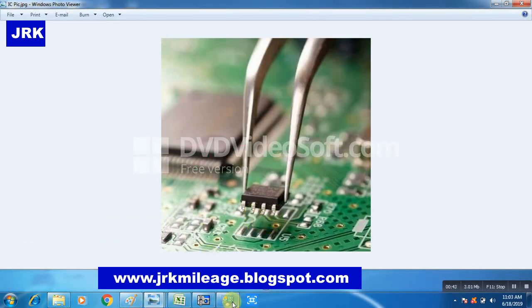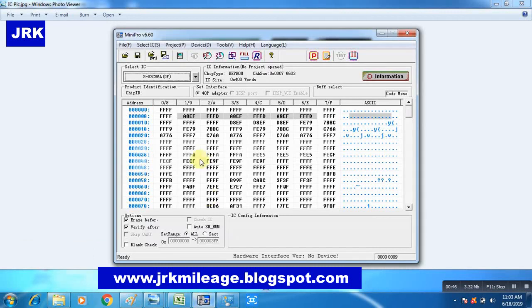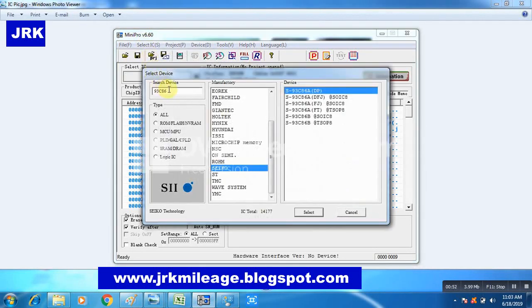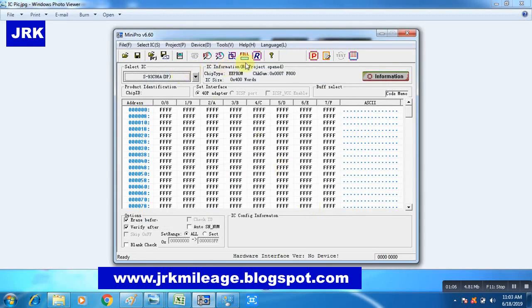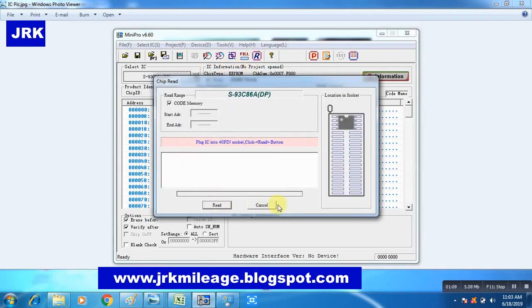Then go to the mini pro software, select search, 93C86 manufacturer and device 93C86 ADP, select it, then read it. There is no IC chip at the same time, so I will open it.